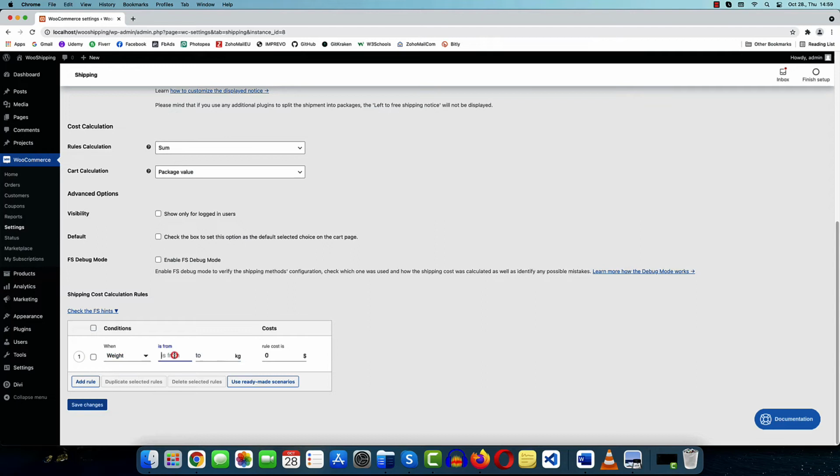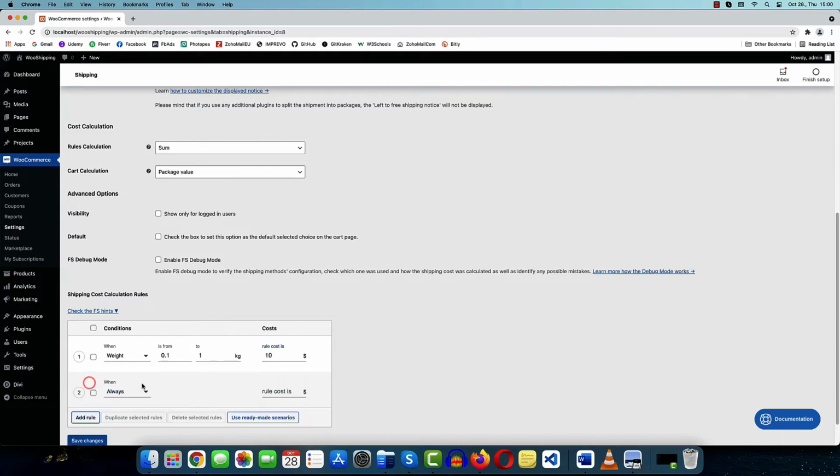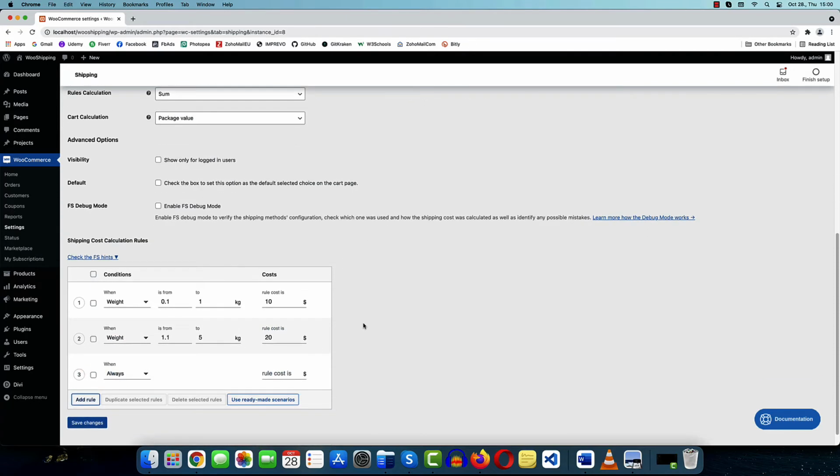So let's say from 0.1 to 1 kilogram, the cost is $10. Let's add a new rule. Again, let's select weight, and let's say from 1.1 kilogram to 5 kilogram, it's 20. And let's add another rule.